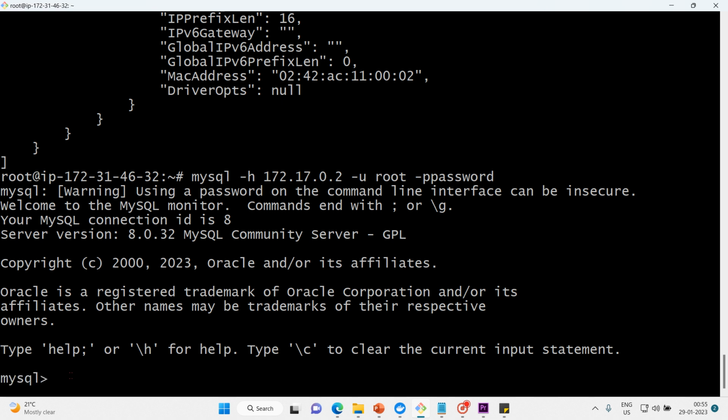So what it's saying is, warning: using a password on the command line interface can be insecure. So welcome to the MySQL monitor. Congrats. Commands end with ; or \g. Your MySQL connection ID is 8. Okay, our connection ID is 8 and the server version is 8.0.32, MySQL Community Server, GPL.